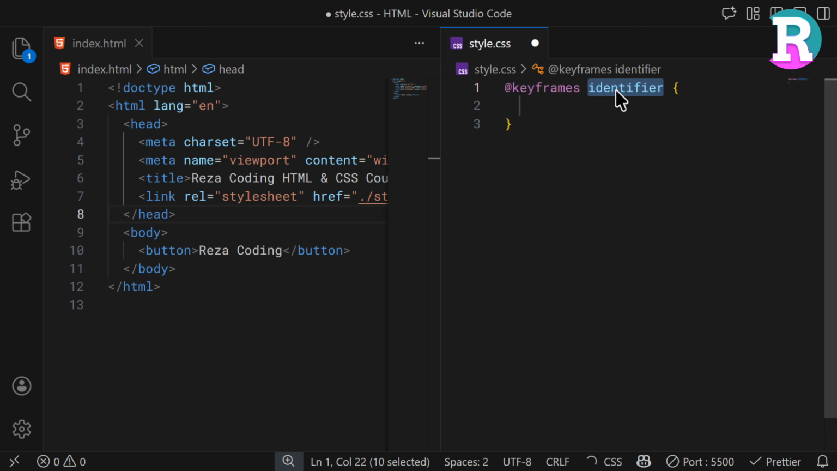First, we have to rename our CSS animation. We have to add a name for that. So here it says identifier. I'm going to say rotator. So this is a CSS animation for rotation.